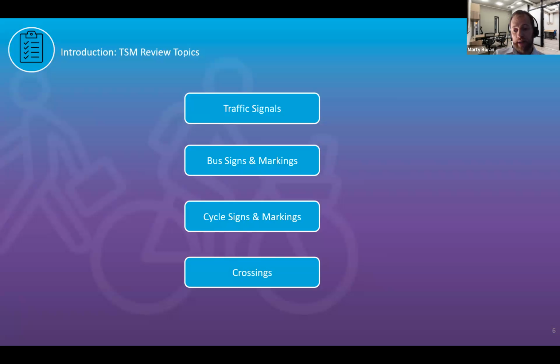Signs and markings is probably more so in the clarifications piece. Cycle signs and markings is again the largest topic area, as you can imagine, with the update of the cycle design manual now. Crossings is probably the largest area for new things: elephants' footprints, parallel crossings, zebra crossings and cycle tracks, and the audible signals that we talked about. So it's a wide range of topics, and it's not just new things. Sometimes it's looking at things that we have done in the past, and asking the question, can we do this better?